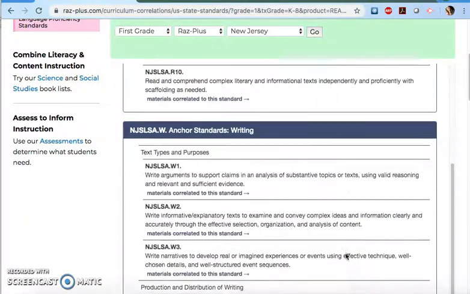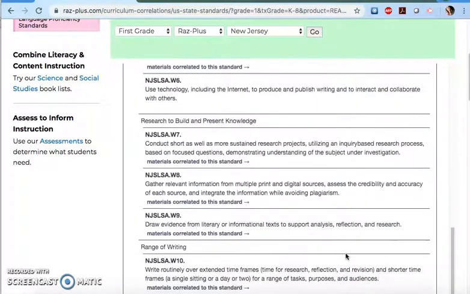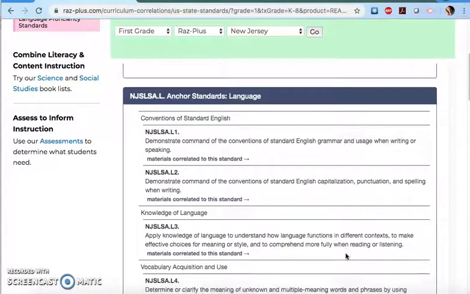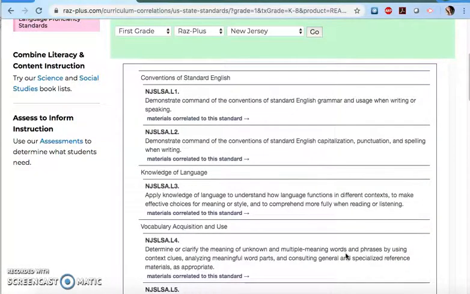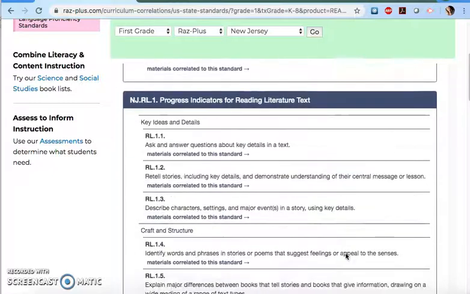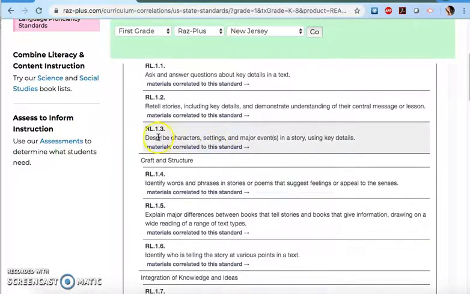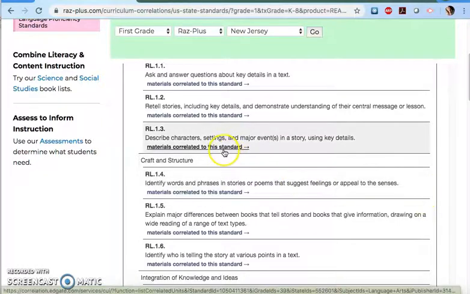and I can find that standard that I want to focus on. So for example, I'm just going to take the story elements, character, setting, major events. Here it is. And right here, materials correlated to this standard. So when I click on that, it'll take you to all the resources they have.